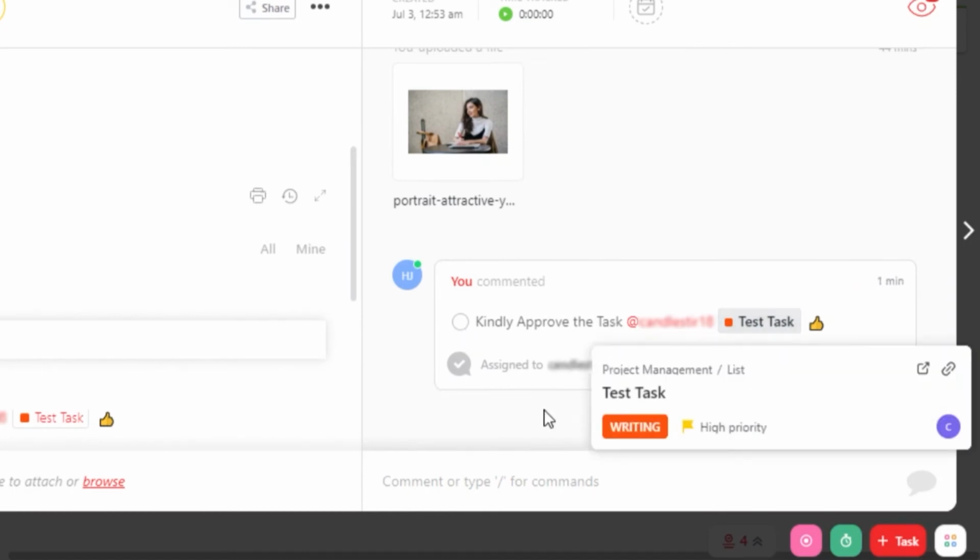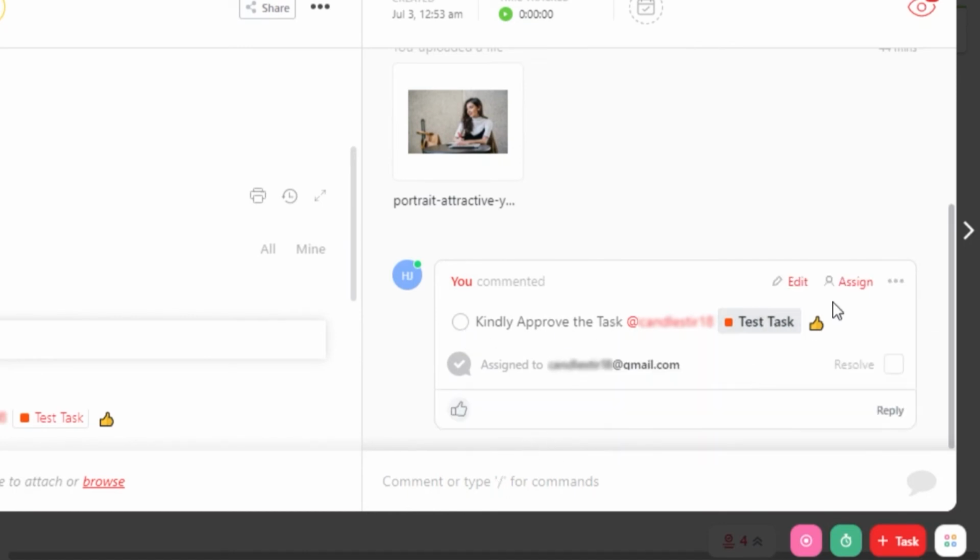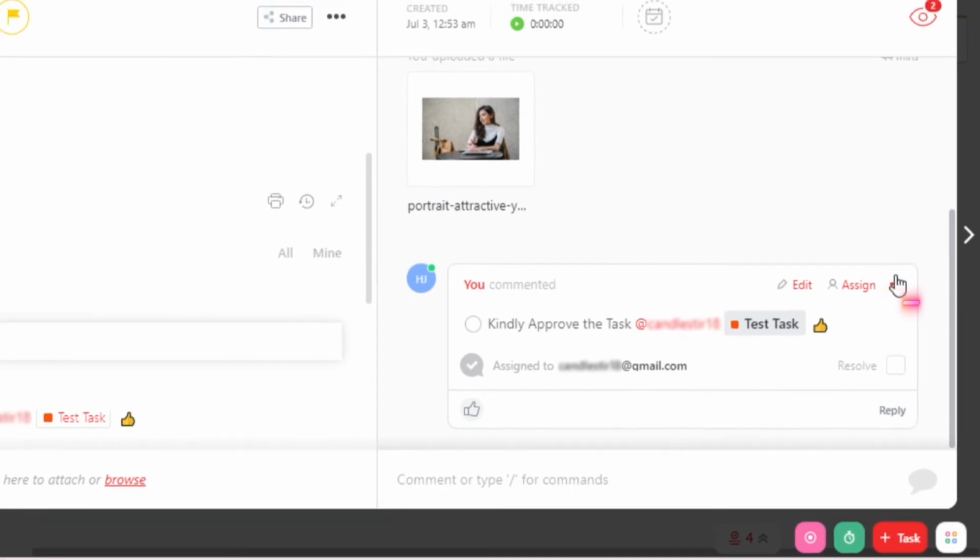They will also be able to comment back and reply to me. And this way, we communicate with our team members within a task on ClickUp. I can also go ahead and edit my comment anytime I like or delete it if I want.